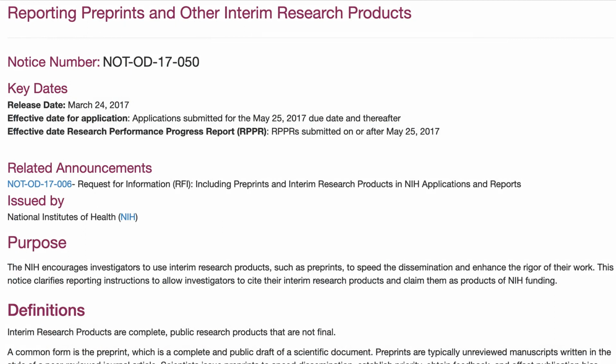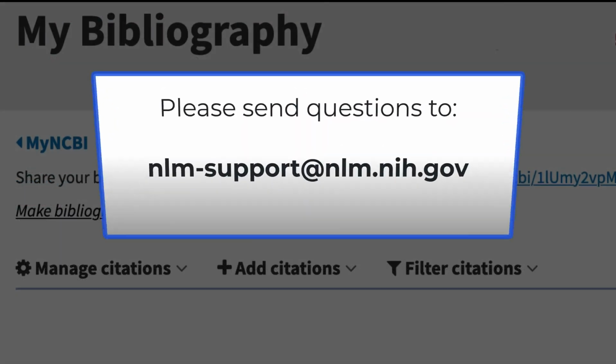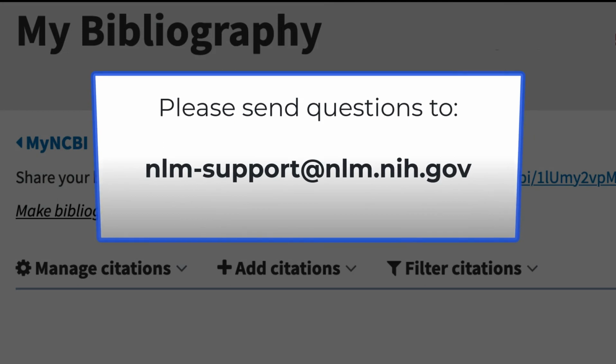For more guidance on claiming preprints as products of award, or selecting preprint repositories, see the NIH Guide Notice, NOT-OD-17-050. And please send your questions about adding preprints in MyBibliography to nlm-support@nlm.nih.gov.